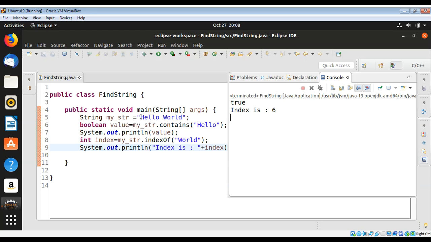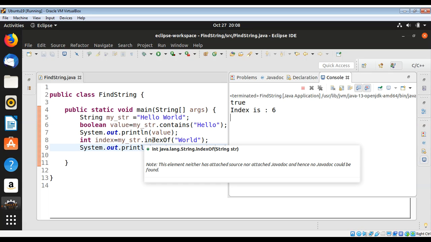We can count from here. The first character starts from index location 0, and 0, 1, 2, 3, 4, 5, and W is on index 6. So it is able to find the index of that string. So this way you can find a string within a string by using contains method, and you can also find the index location of that string by using index of method of a string.